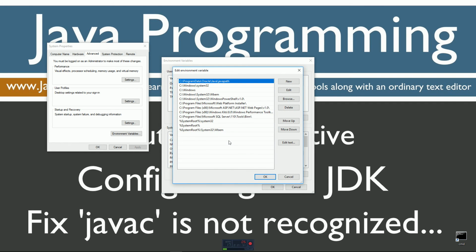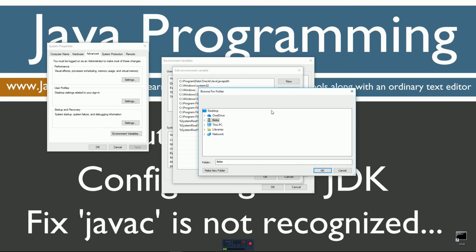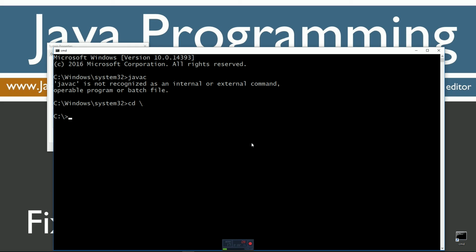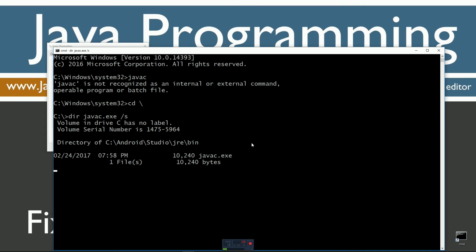Now this is where it's kind of new in Windows 10. Actually, the previous screen was as well. I am going to simply select New, and that creates a new record, and then Browse. If we come back to the command prompt, what we're looking for is javac, the Java compiler command. If we type in cd space /, where cd is short for change directory and / tells it to go to the root, then type dir, which is directory, javac.exe and then /s, we're telling it to search for javac.exe in all the subdirectories.